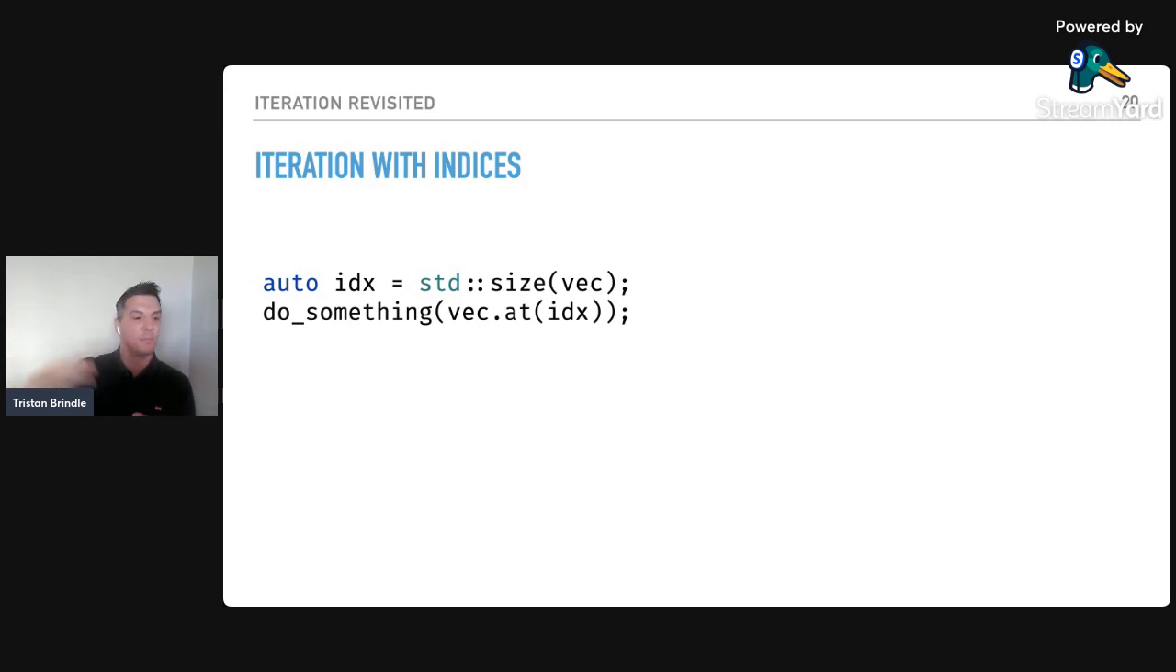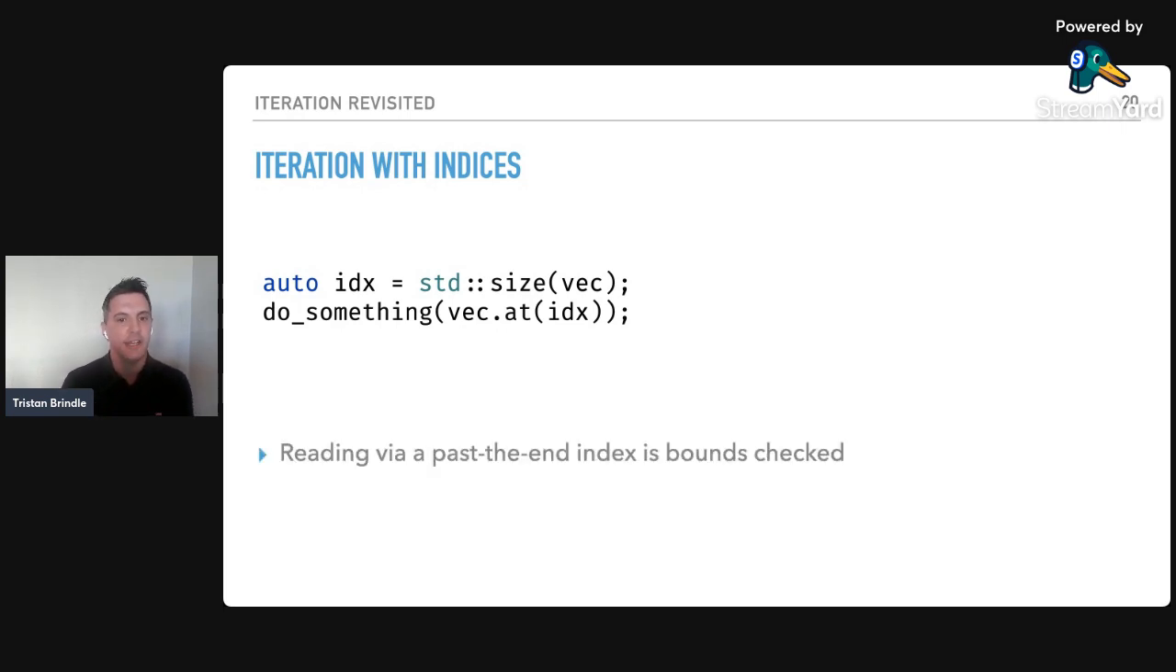And this time, we're performing our read operation, which is defined to be calling vec.at. So in this case, reading via a past-the-end index is bounds checked. So what this is going to do is throw an exception. So this is well-defined, not undefined behavior. Now, maybe you don't like exceptions in your code base, and that's fine. The point is not about exceptions. The point is that by doing a bounds-checked read, we don't get undefined behavior. We can still reason about the state of our program.